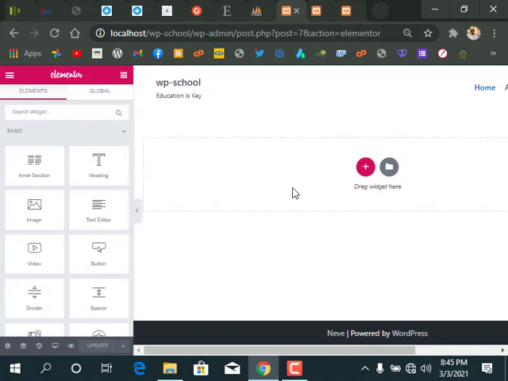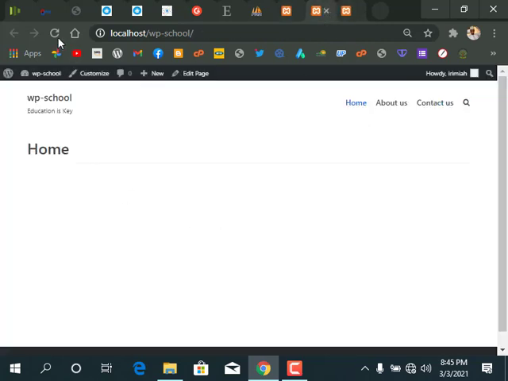So this is how Elementor loads. And welcome to Elementor. This is Elementor. So with this Elementor, we are going to customize our homepage. That homepage, right? Back home is kind of blank. So I want Elementor to customize our homepage to make it look like actually a school website.